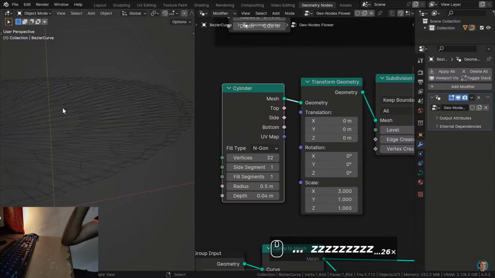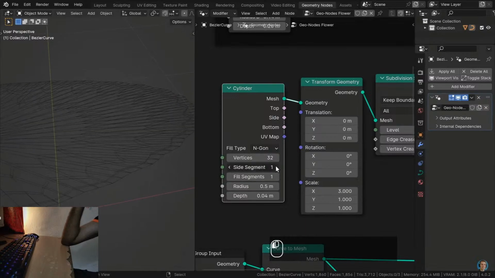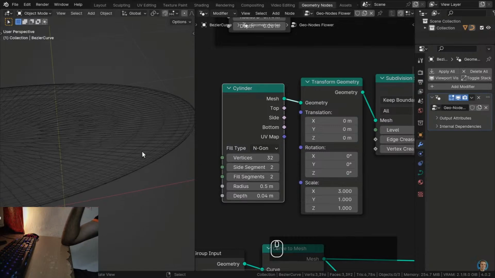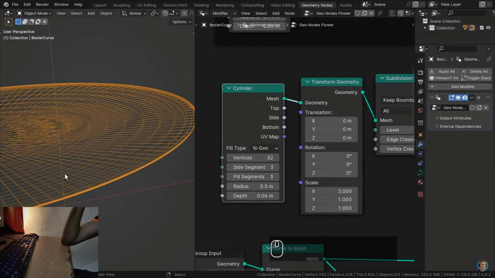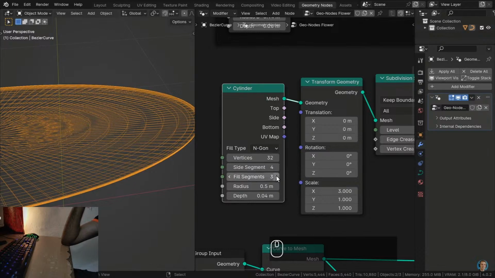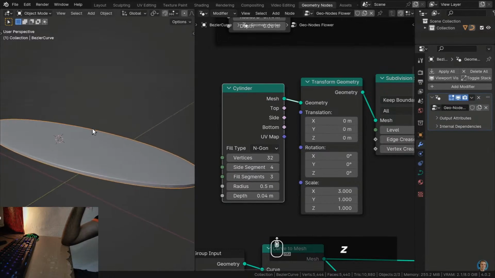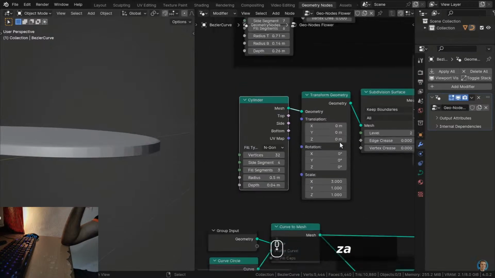and we can change the side segments and the fill segments to add more geometry. So I'm going to turn the side segments to 4 and then the fill segments to 3. So if I go back to solid view, you can see the edges there is quite smooth.